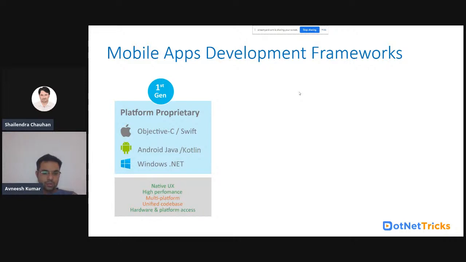Multi-platform. So this is like a drawback, you can say. Every native app has its own drawbacks. If you are going to develop an application for Android, it will always be developed only for Android, the native apps.